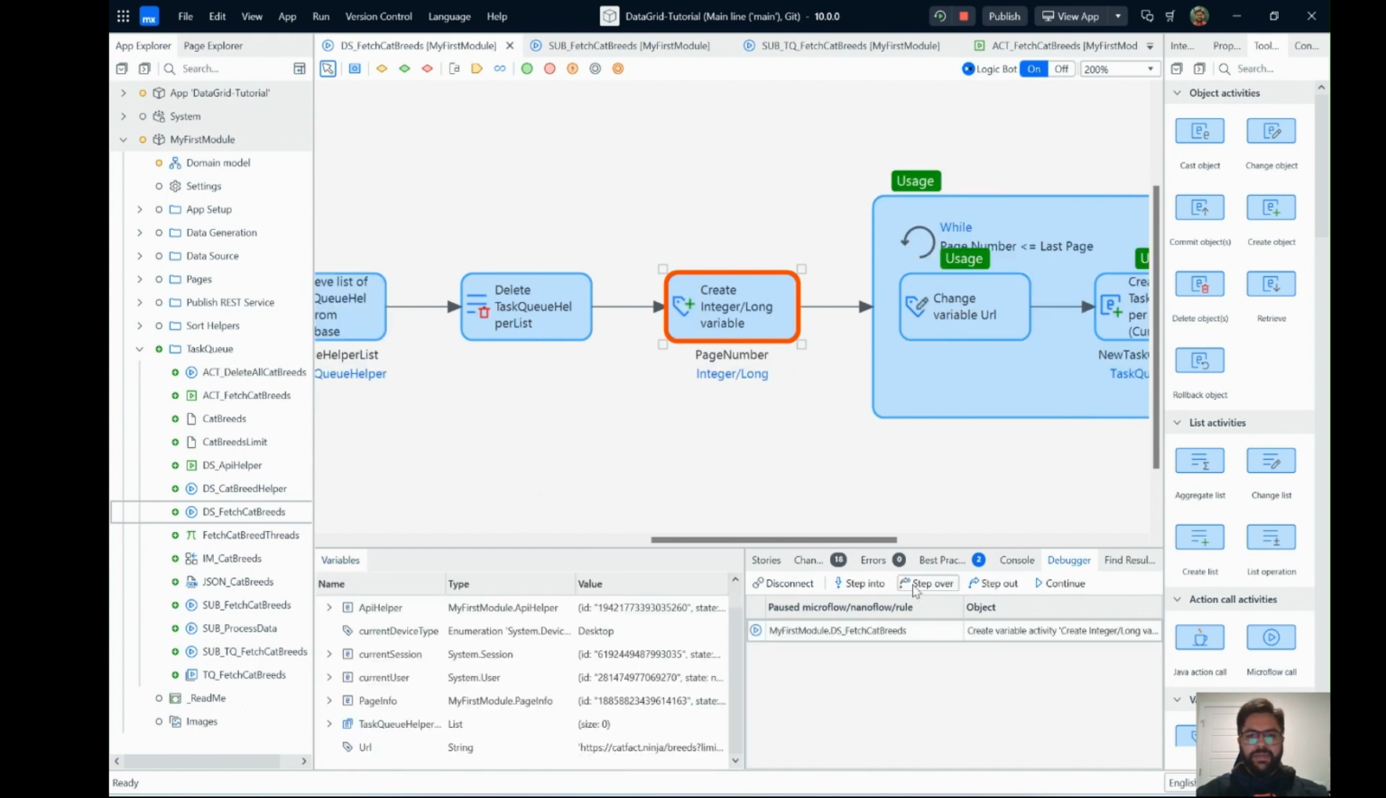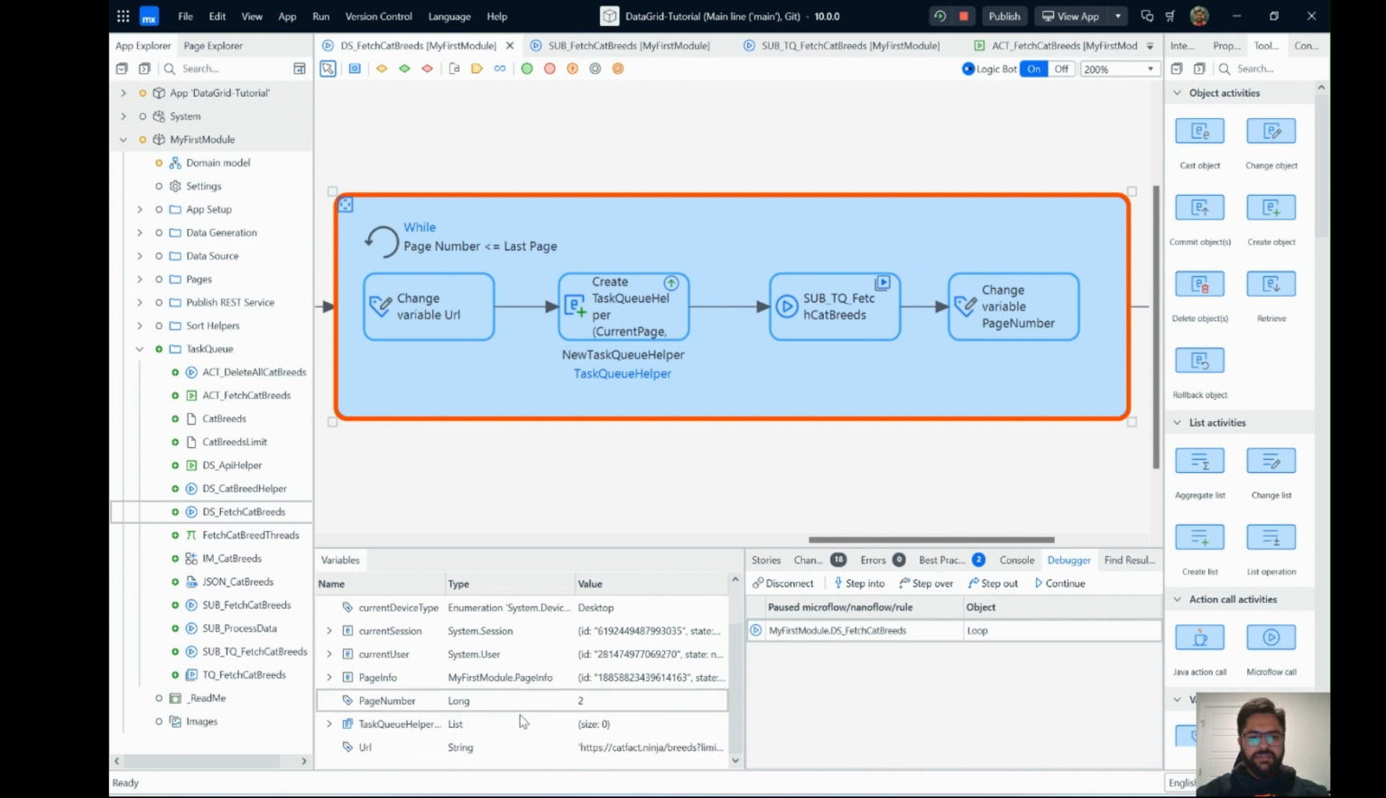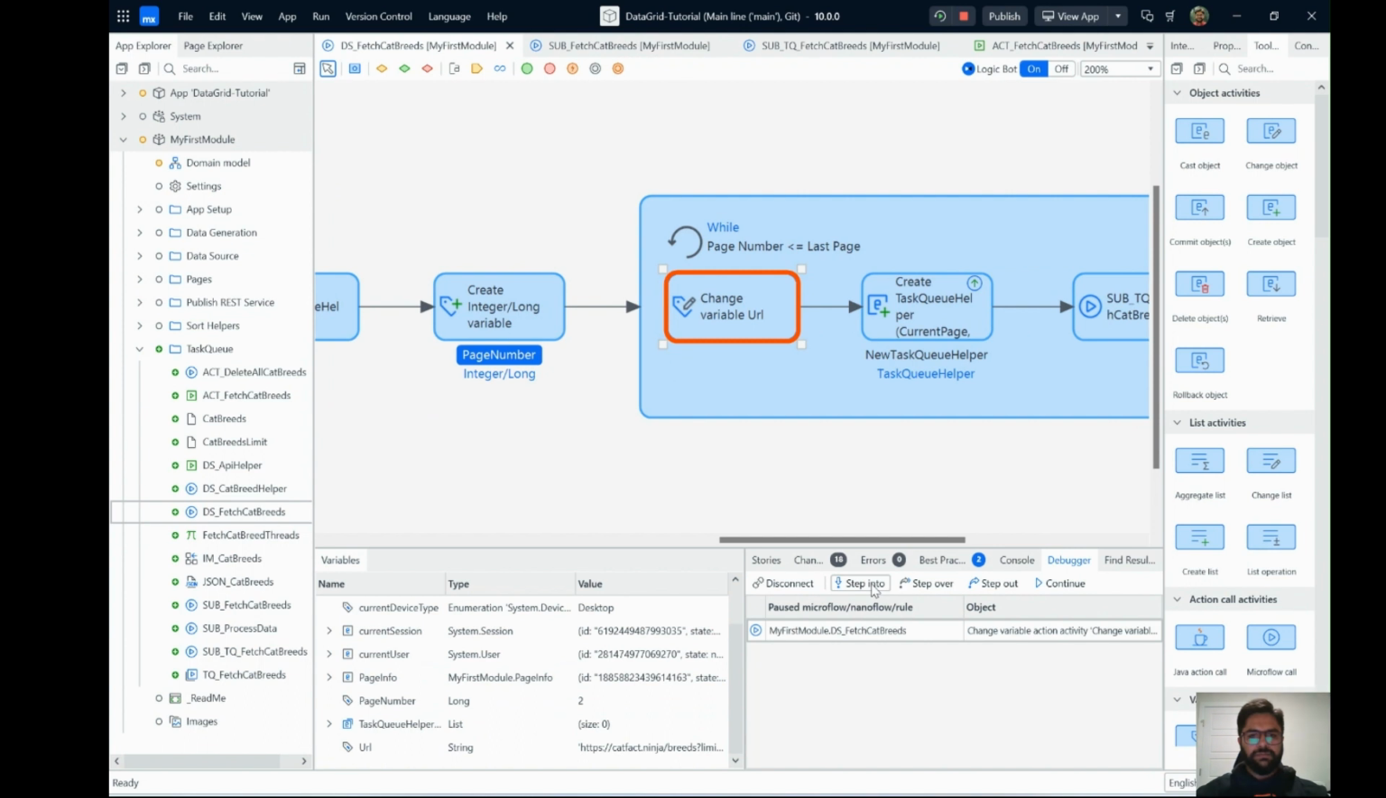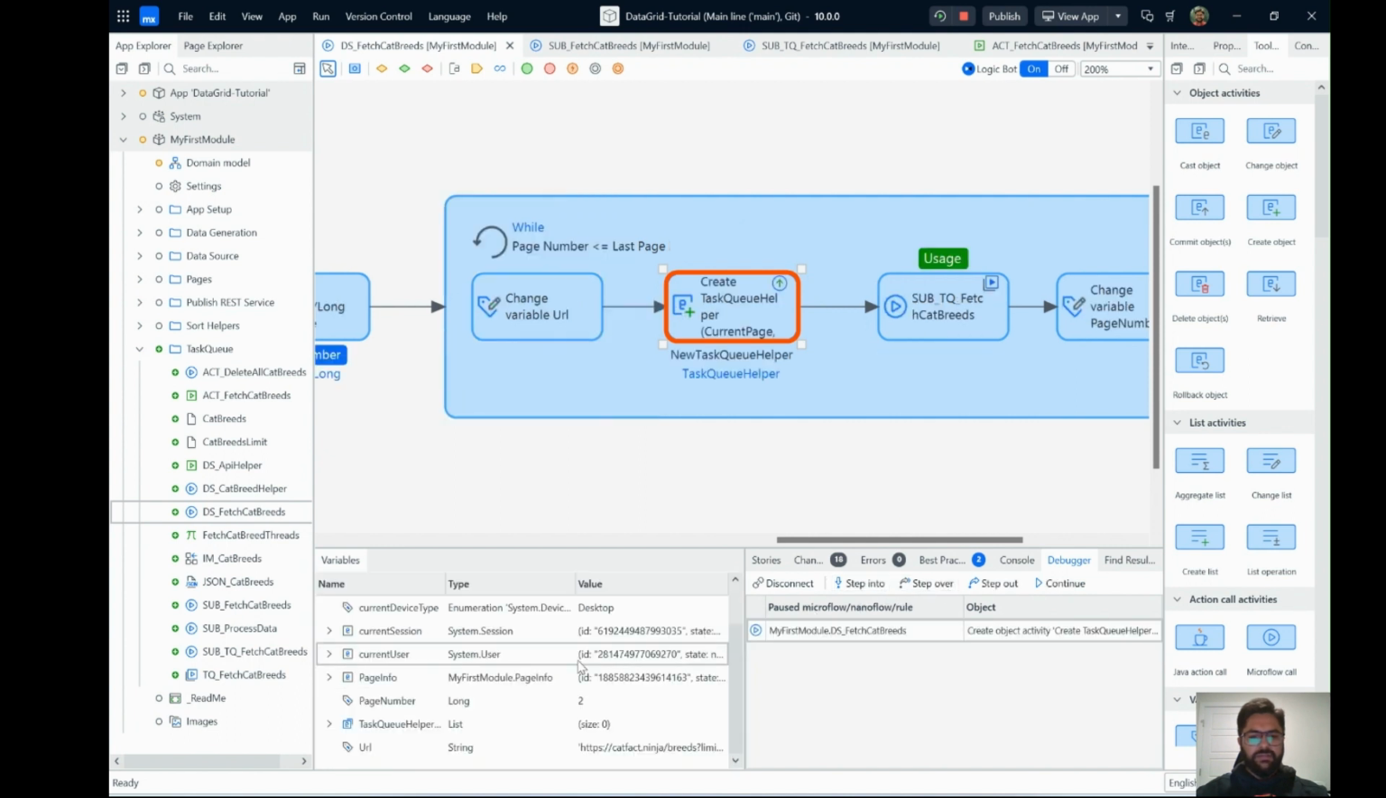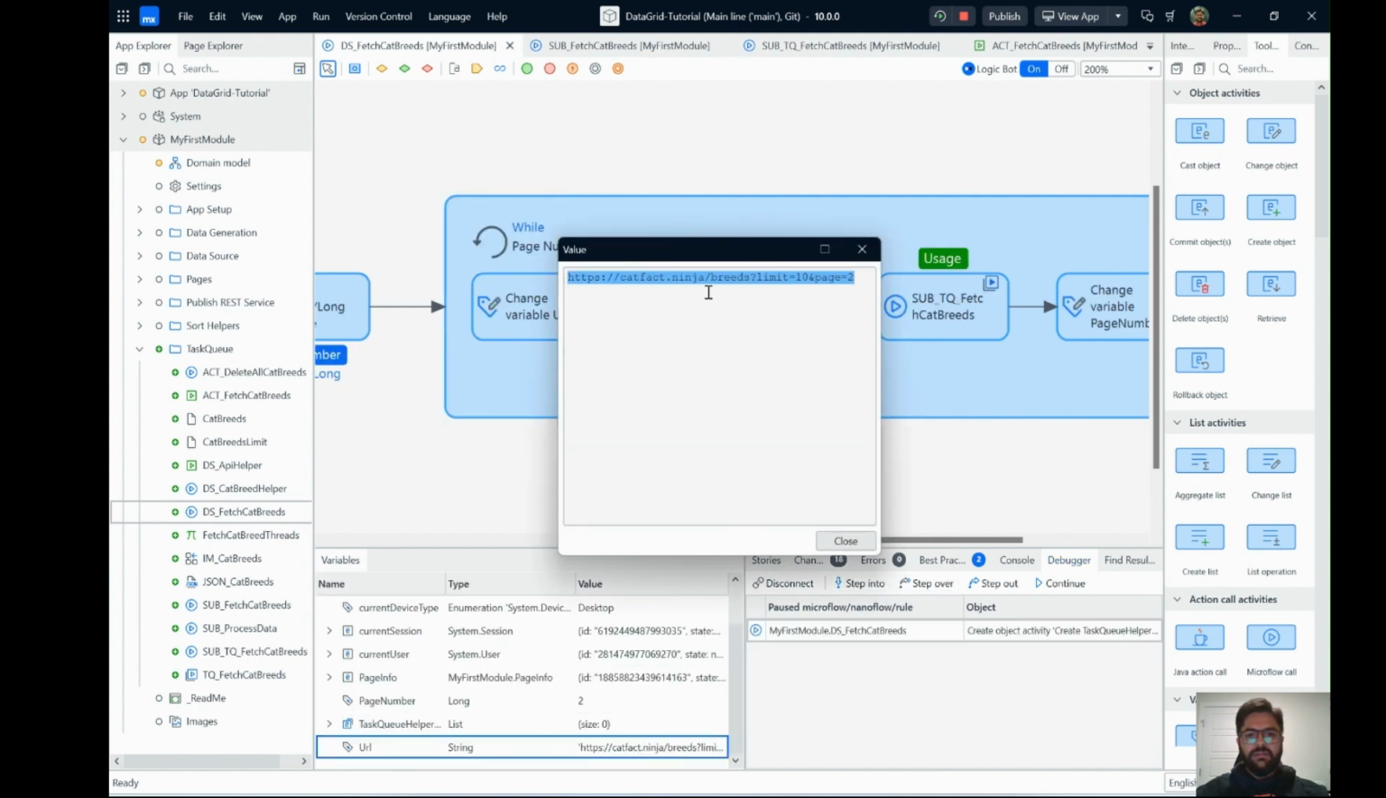Now we create a page number. So page number is 2, because we already executed page 1. So we'll go inside the while loop for maybe 1 or 2 loops, but not all 10 loops. So now we go inside and we change the URL to something else, which is now the URL is cat ninja breeds limit 10 and page number 2, right?